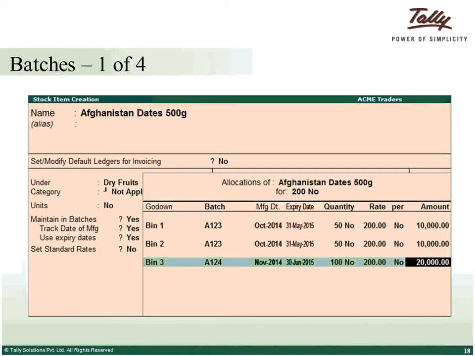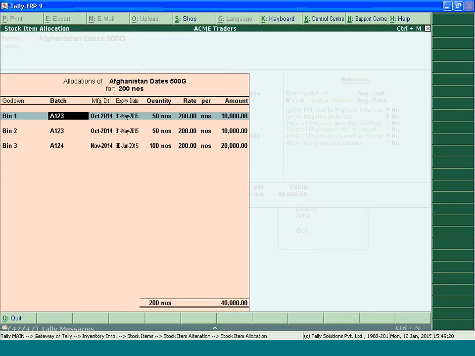And for bin 3, I'll select the batch A124, and the manufacturing date I'll give as November 2014 and expiry date as 30th June for 100 quantity. This batch has to be typed manually in Tally.